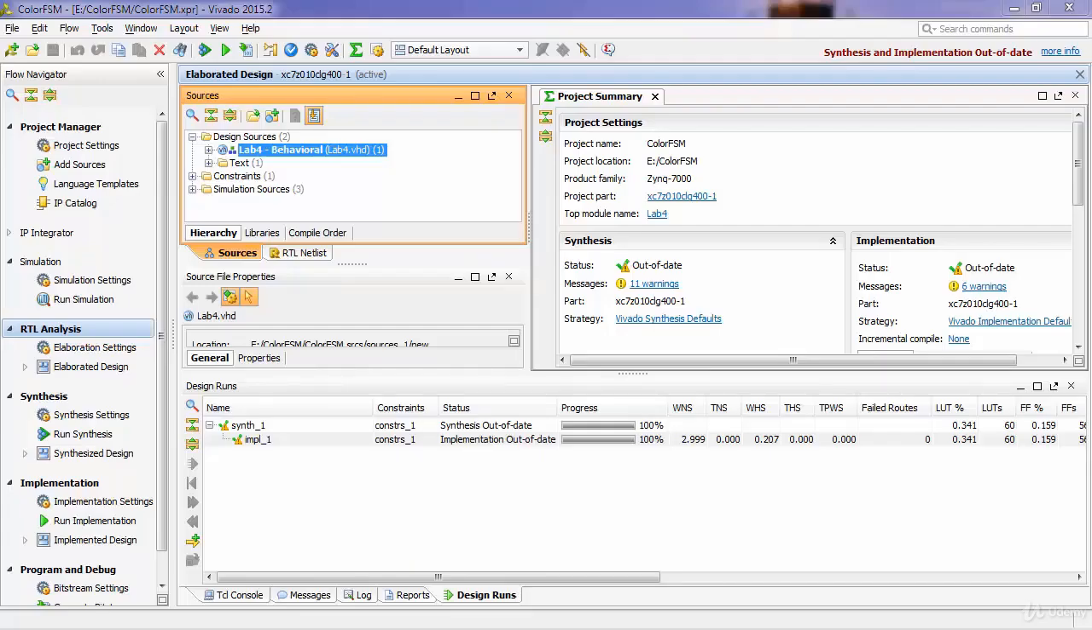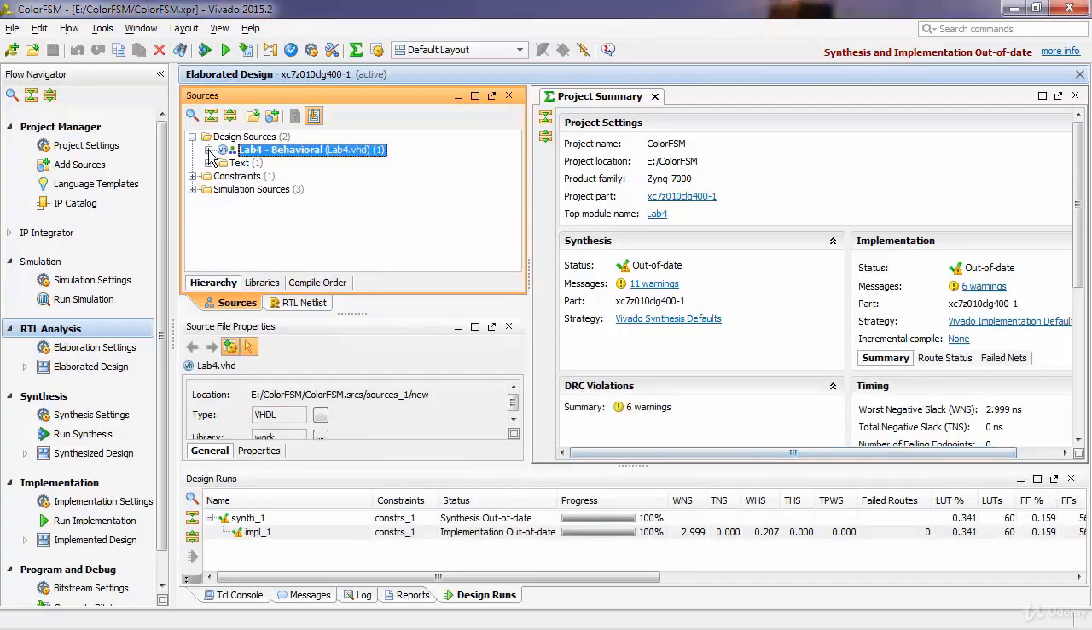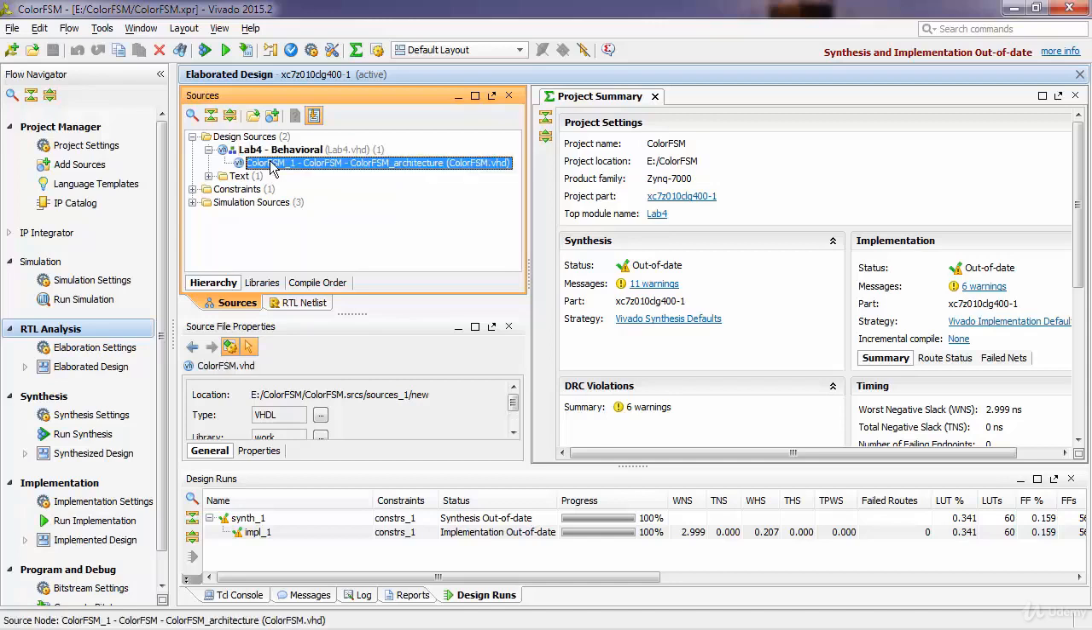Going to do a little bit of a demonstration of Vivado under the hood using the Color FSM project. When you bring it up, you can look at the design sources here, such that I can see the lab4.vhd and the color.vhd.